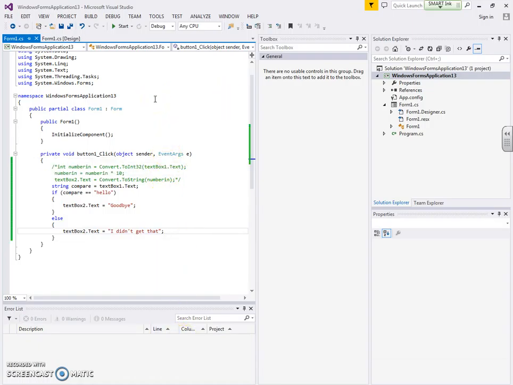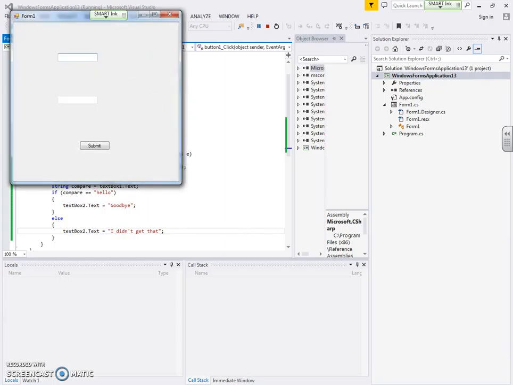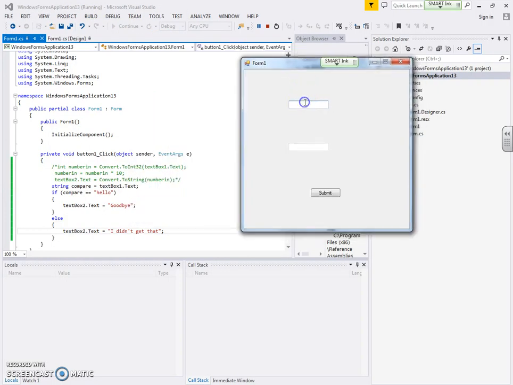So F5 to run, up pops our little program, and I'm going to type hello in there, submit, and it says goodbye. And now let's try typing something else. Let's try hi. Oh, it didn't get that. Okay, let's try hello again, just to make sure it works. And this time let's try hello with a capital.